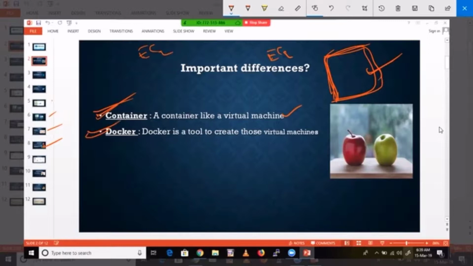Now, what is Docker then? Docker is a tool to create these virtual machines. In simple terms, Docker is a tool to create these containers. Containerization is a technology, and we achieve that by using the Docker tool. Configuration management is a process. We achieve that by using either Chef or Ansible.